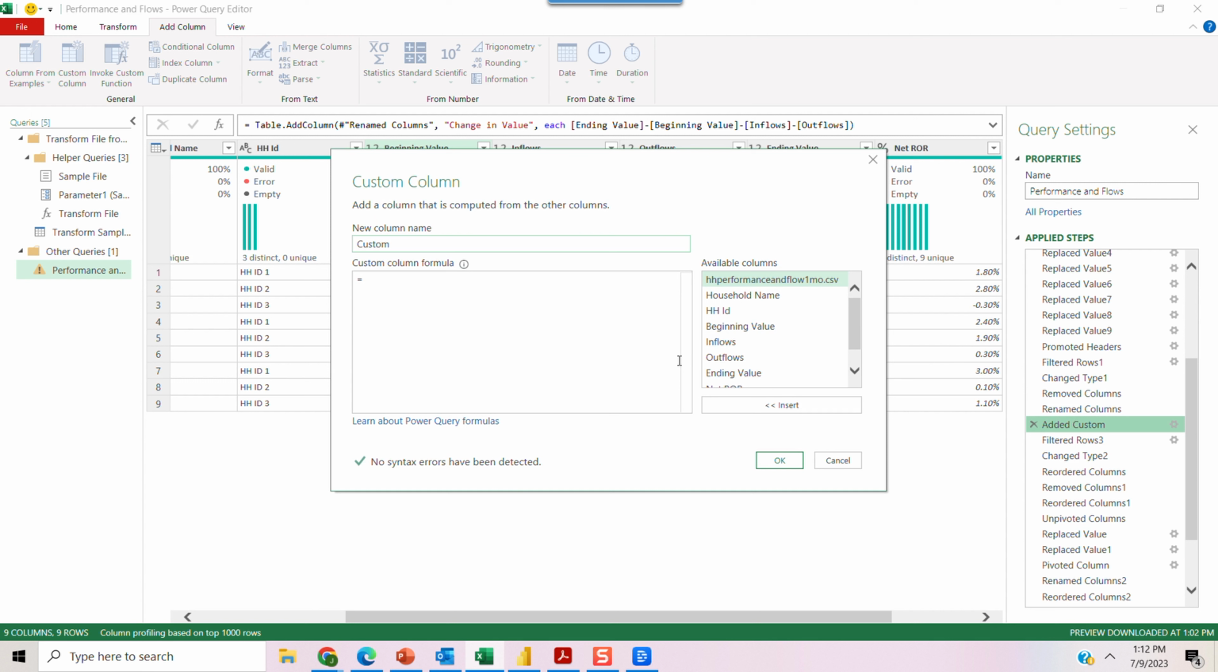I'm going to cancel this because this is already done, but I want to demonstrate. So we're going to call this column Change in Value. And what we want in the formula, you can see that there's an equal sign, which indicates we're going to create a mathematical formula. We want the ending value, so I'll double click on ending value, minus the beginning value, minus the inflows, and then minus the outflows.